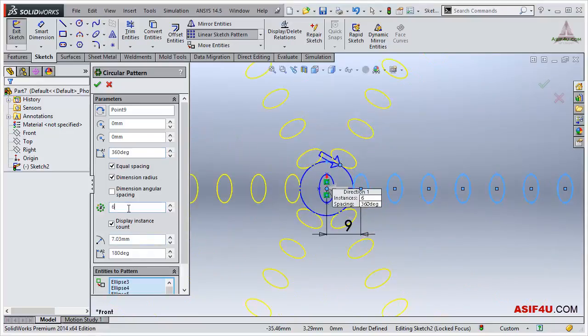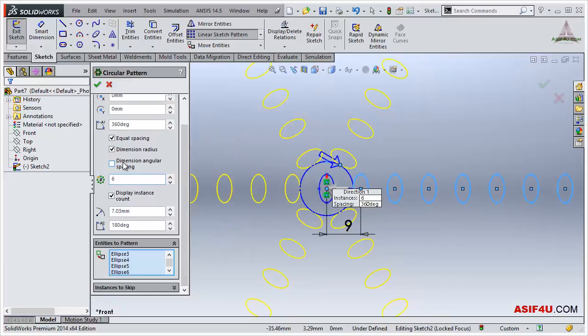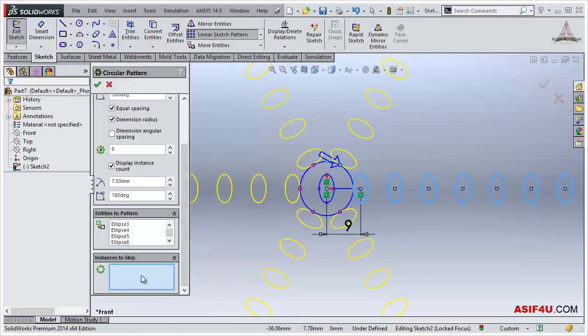But for this example, I will use 360 degrees with equal spacing with 6. After putting everything, if I want, I can use the dimension angular spacing. This is good. I can change this angle later, or if I want, I can put this equal space. And like the linear sketch pattern, in the circular pattern the instances to skip works in the same fashion.